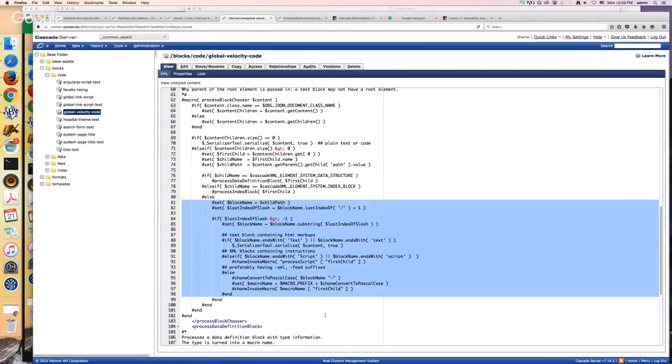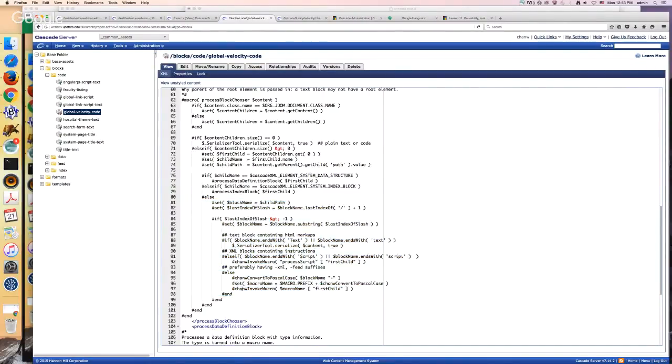This is the trick I play for all block choosers. Whenever you plug something into a block chooser, it goes here, and basically this macro will look at the block you attach to a block chooser, determine whether it's a plain text block with nothing inside but just code, or with the text suffix, or data definition block, or an index block, or feed block, or whatever, and calculate the macro name. Gotcha. And then notice, at the end, I invoke macro.